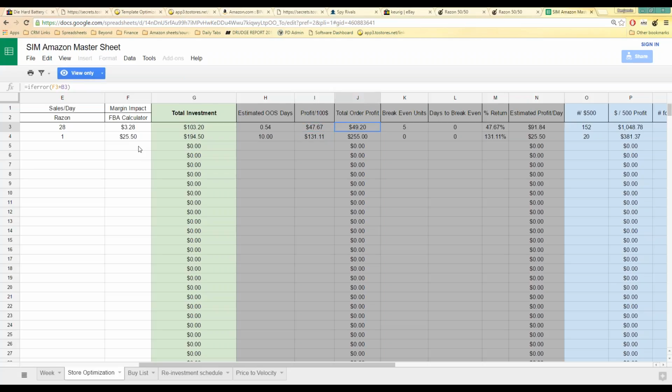For this specific order of 15, I make $49.20. I need to sell 5 to break even. It will take me 0 days to do that, because remember, I'm selling out in 1 day. My percent of return, this is basically column I, but expressed in a percentage. So it's my ROI. And then my estimated profit per day is $91.84. So great. I'm okay with this, whatever.